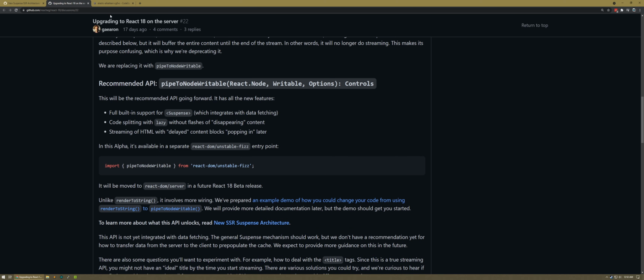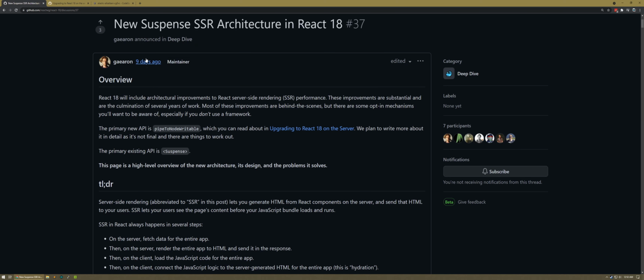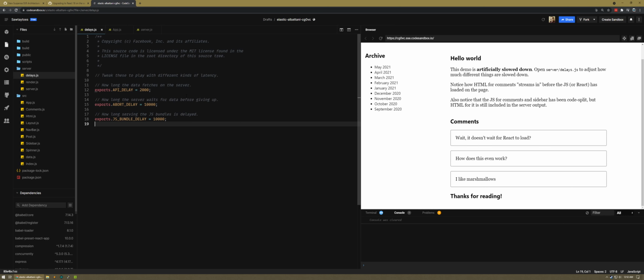Now, that was actually 17 days ago. Okay, let's see. This was 9 days ago. So this is out, I thought, already. Maybe it's just beta. I'm not sure. But I was looking through this example, and I made the API delay 2 seconds. So basically, it was already 2 seconds. I actually changed the JS bundle delay.